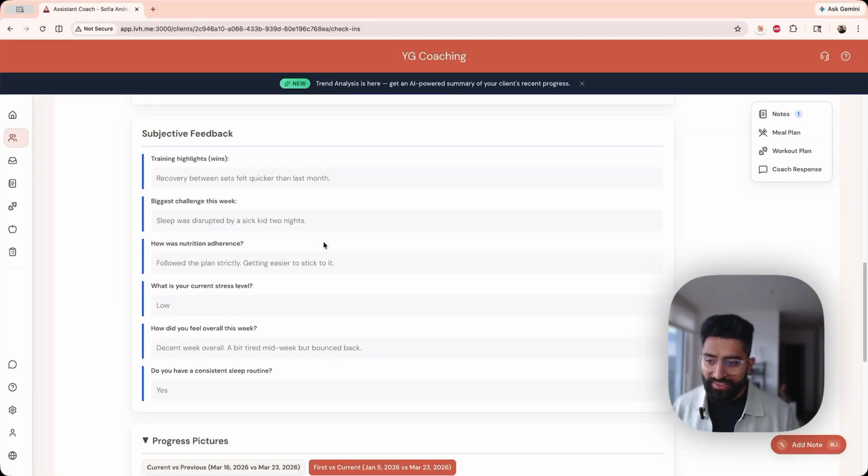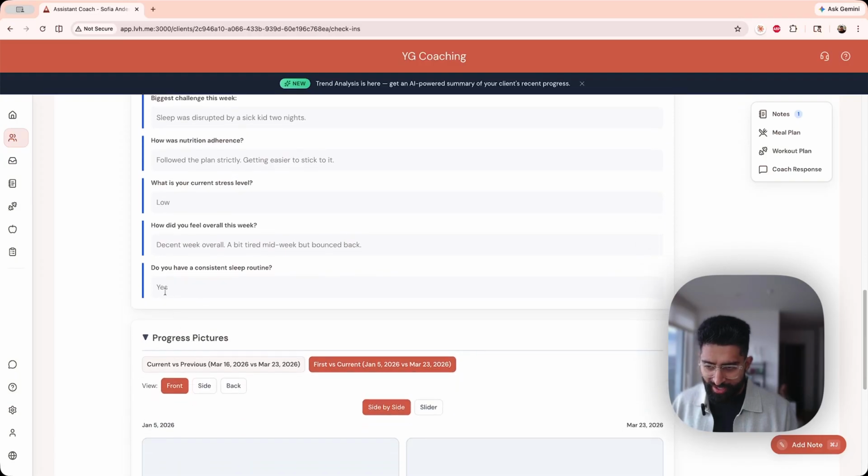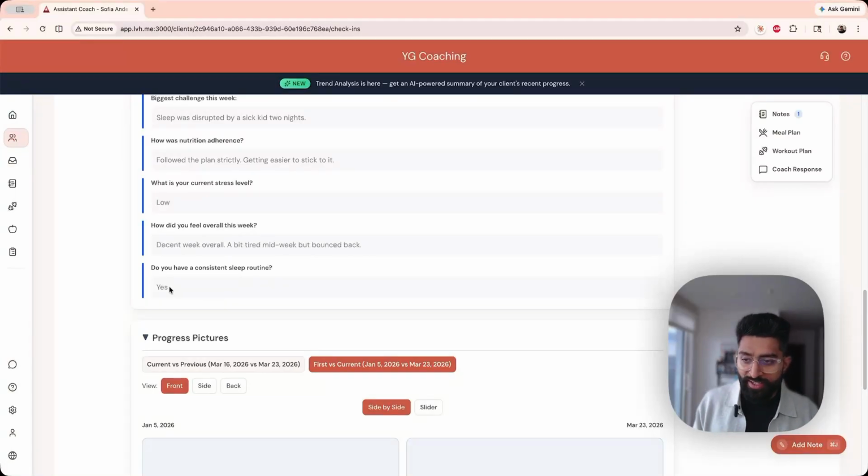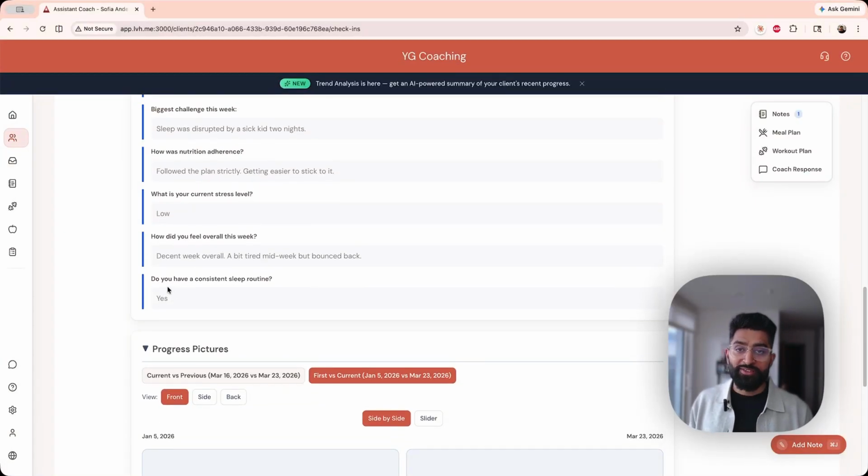So these are some of the questions that I usually ask my clients, like what were their wins from the last week, what was the challenge they were facing, or how was the nutrition adherence. If you notice, there is no metric above which could really tell you about the nutrition adherence, right? So I get to know it from this section. And then, as we know, stress level plays an important role as well. And then I also always ask them if they have a consistent sleep routine, because that really plays a role, no matter if you are cutting or you are on a bulk journey.